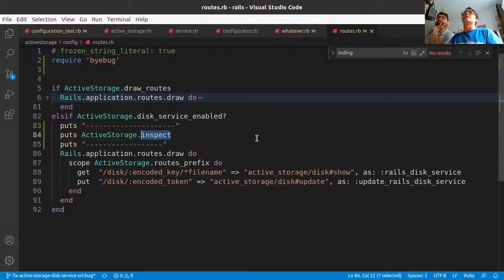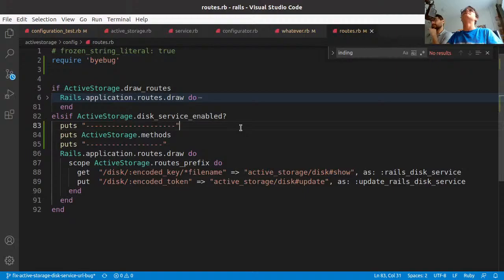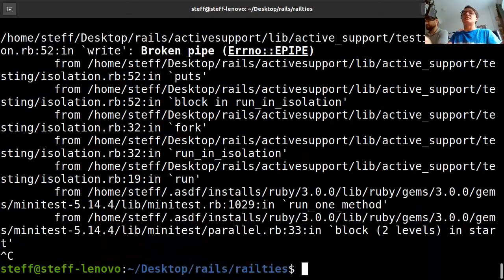Inspect. Can you do like methods maybe? It's a module, right? Would it?